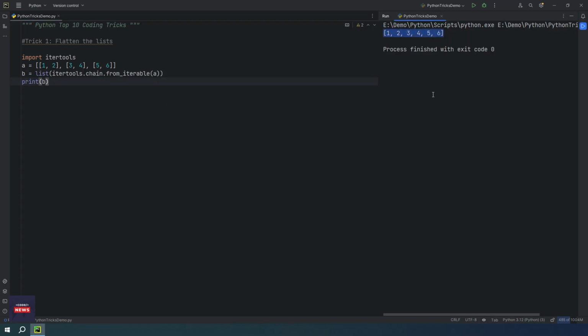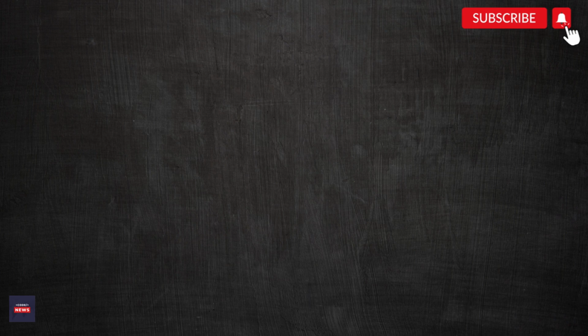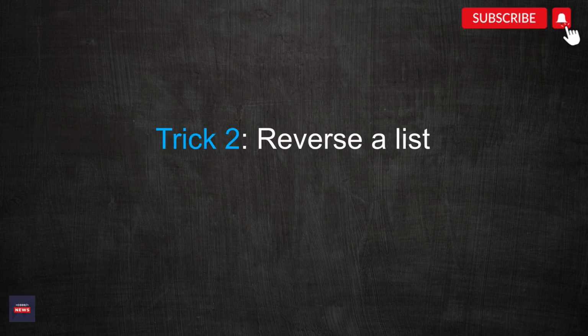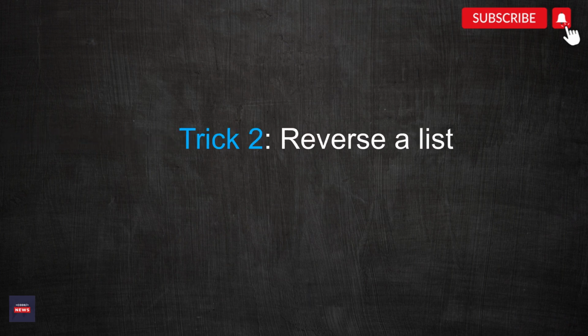flattened into a single list, but it will not work if you have one more sublist inside a main list, right? If you run the program it will not flatten all the levels of list items. Now let's move to our next trick, that is reverse a list.